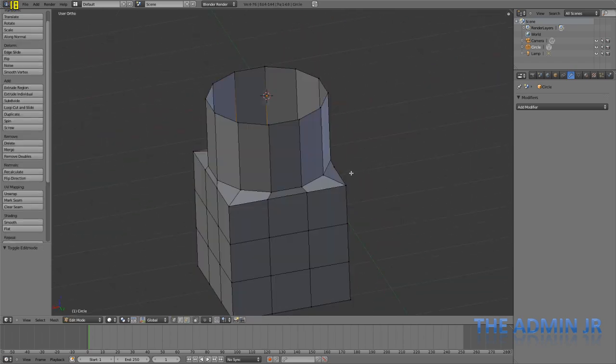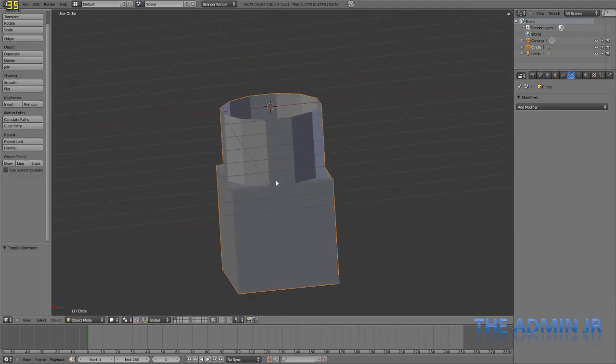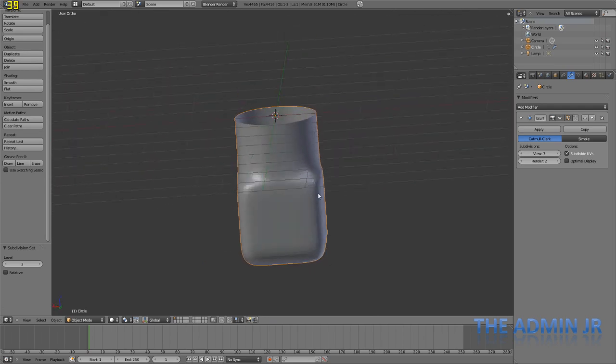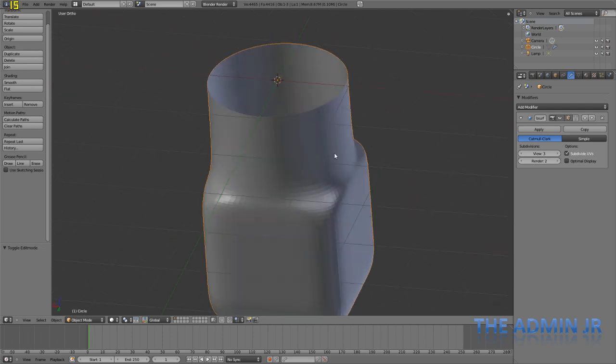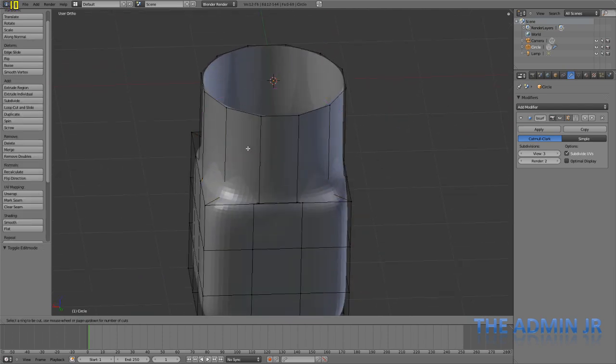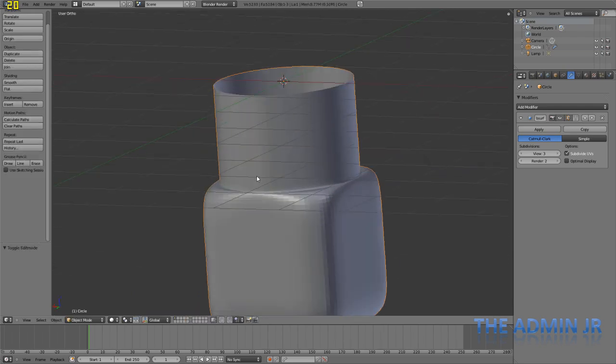So there, that is a cube joined to a circle. And I could have put this in properly and all that. And of course when we subsurf it, that creates a very nice looking sort of shape. And of course with edge loops we can control the shape of the subsurf there, so if we want it like that, no problem.